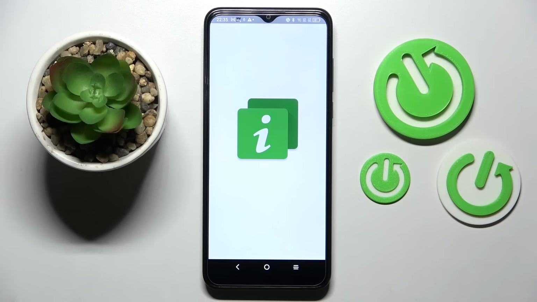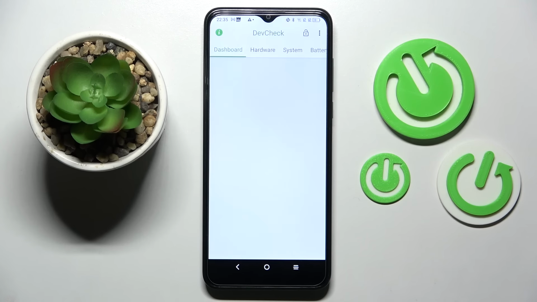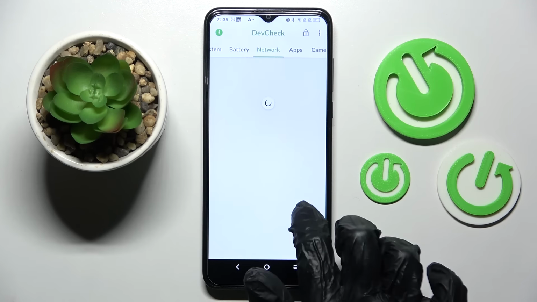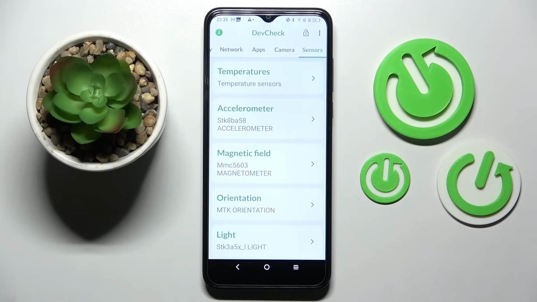Thanks to this app, you can find out all the information about your TCL's dashboard, hardware, system, battery, network, apps, camera, and even sensors.